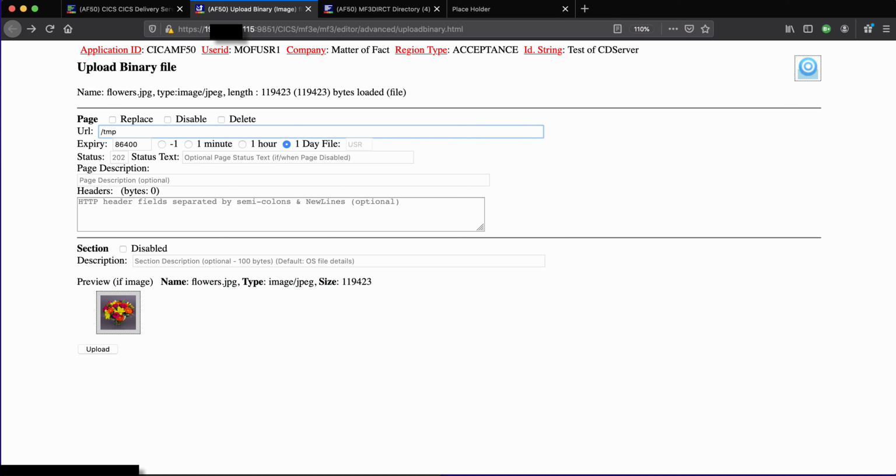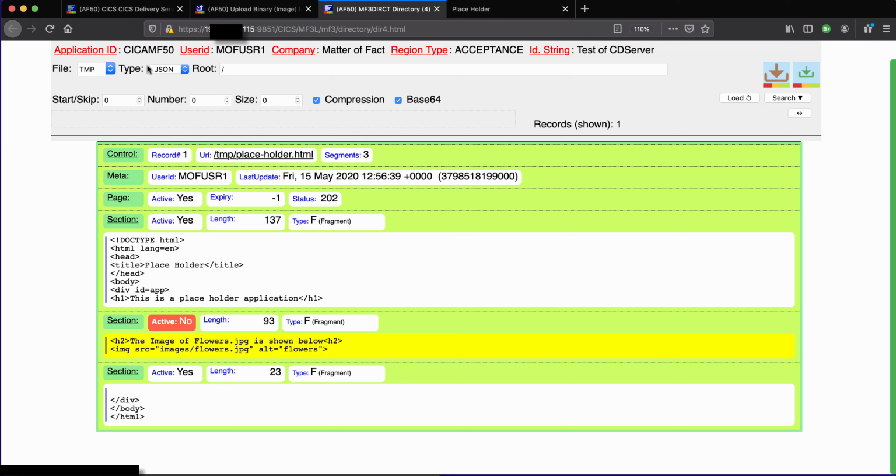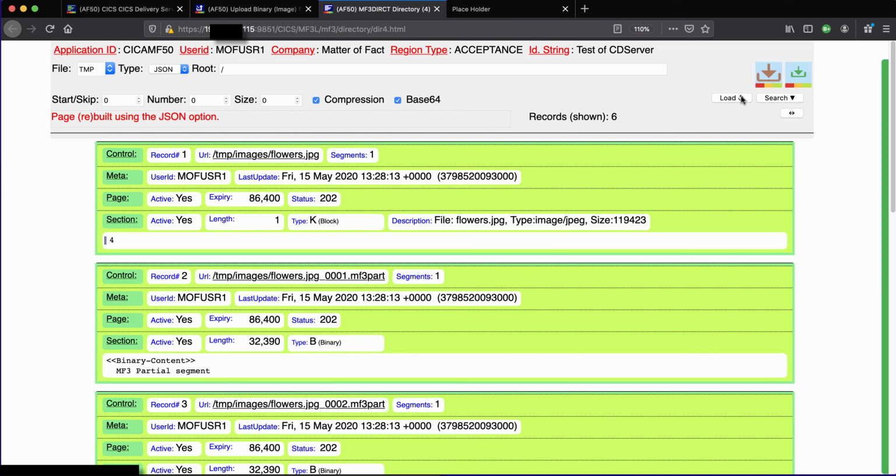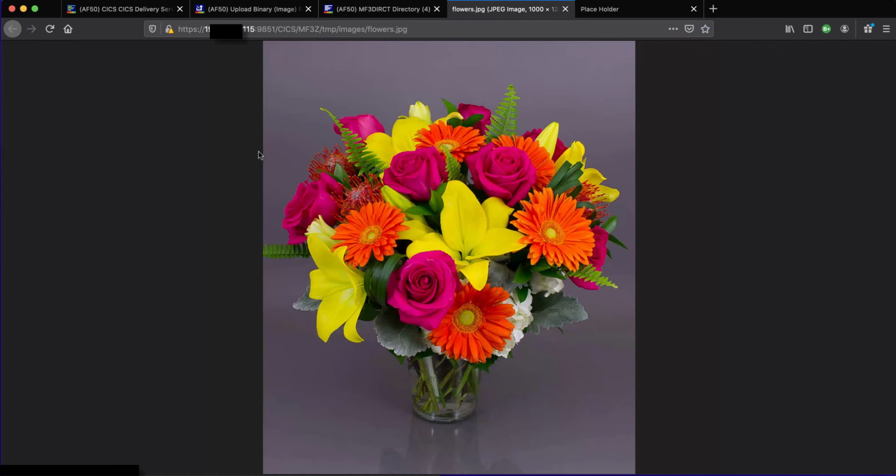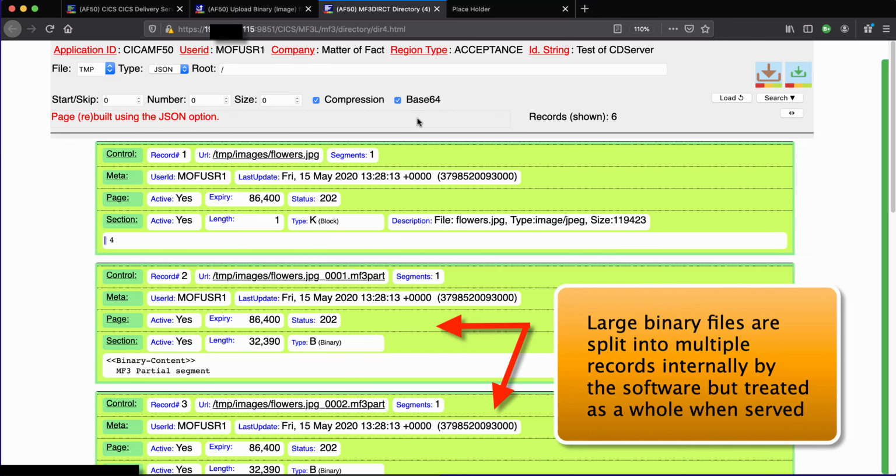And now we need to give it a location to save it. So we're going to again target the TMP file. We're going to put it in a folder called images. And the file name is the same, flowers.jpg. And then we'll hit the upload button. And the system tells us it has saved that. So if we go back to that application and edit it, oh, in fact, there we are in the directory. You can see the flowers have been successfully uploaded.